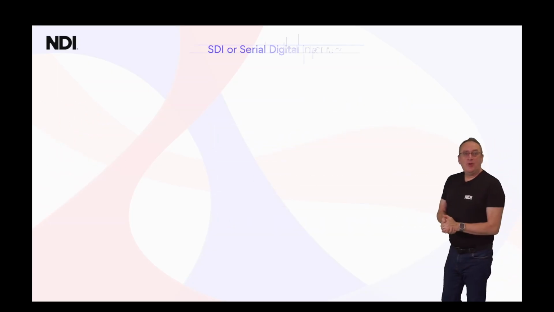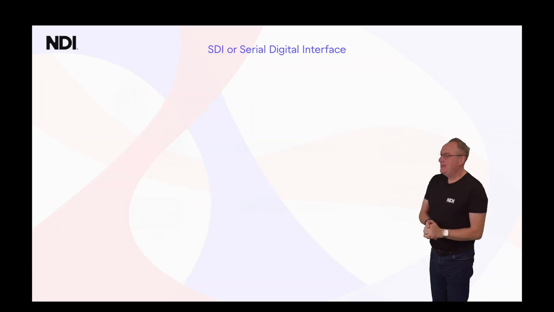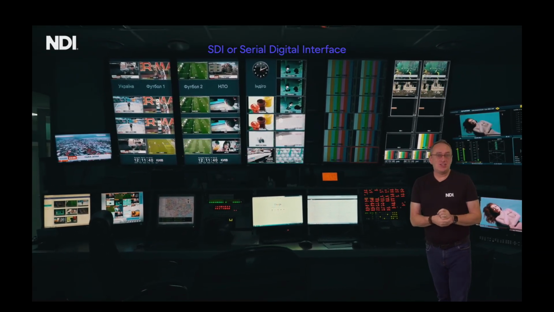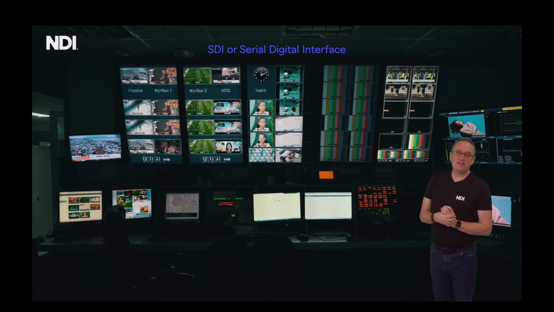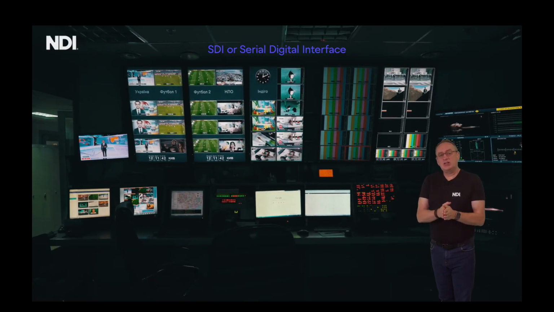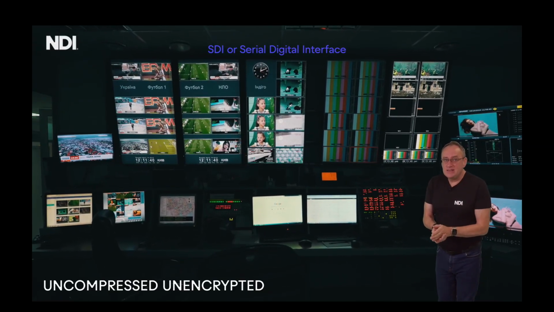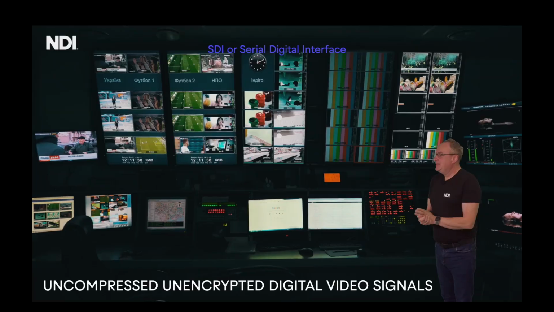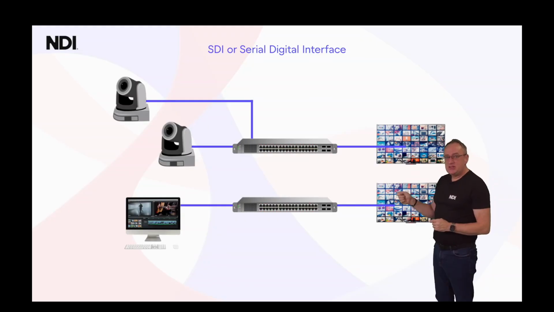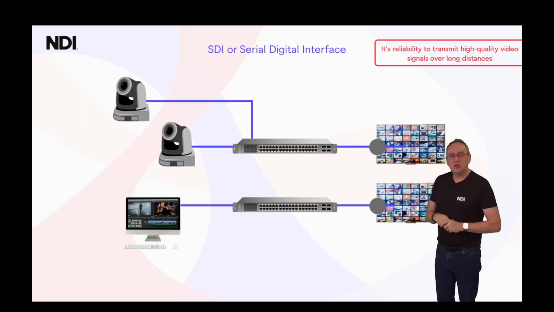Let's begin with a recap on the tried and trusted technology called SDI, or Serial Digital Interface. Now, SDI has been the broadcast standard for professional video production since the Society of Motion Picture and Television Engineers, or SMPTE, initially formalized it in 1989, and it's utilized in TV studios and buildings to deliver uncompressed, unencrypted digital video signals. SDI's primary strength lies in its reliability to transmit high-quality video signals over long distances without significant loss.